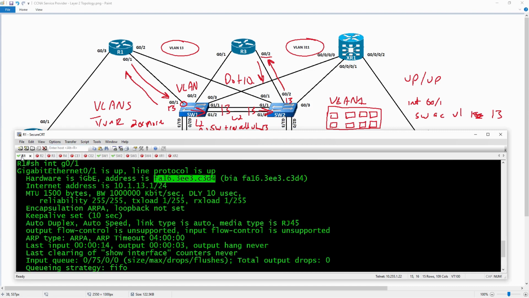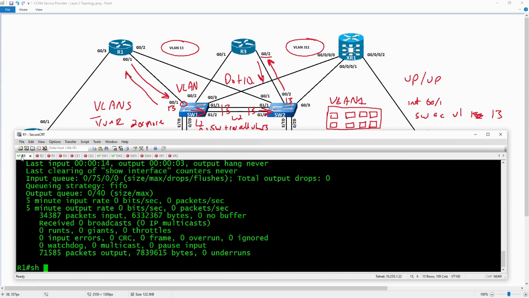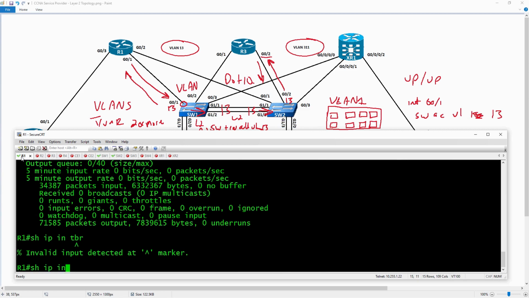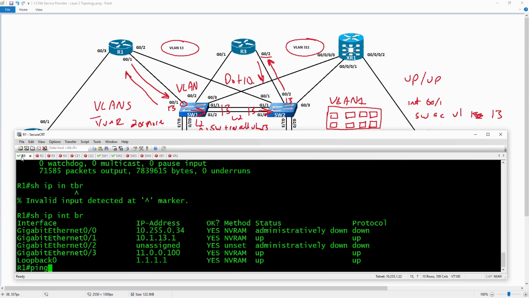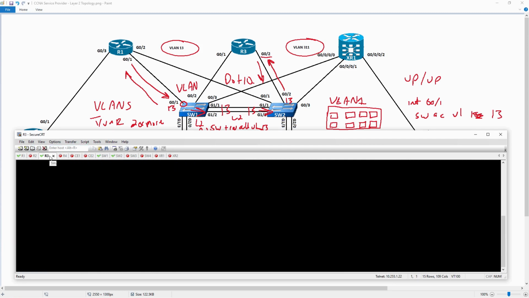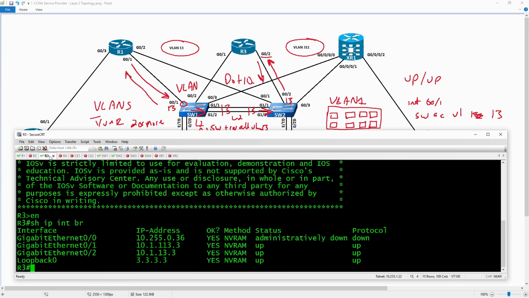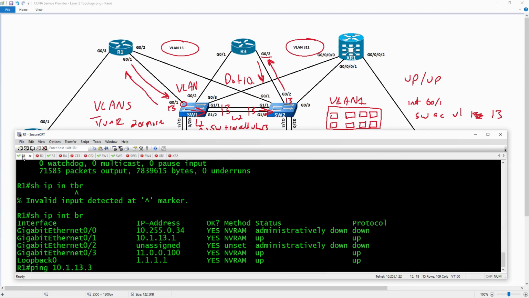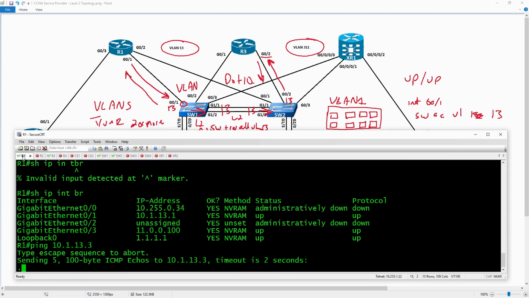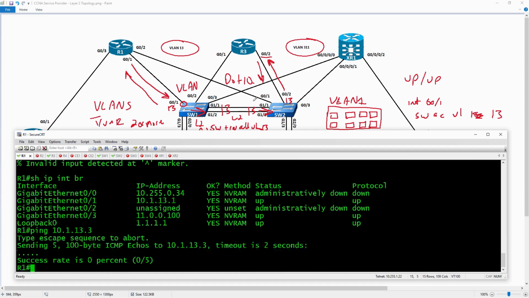If we go to router 1 and do a show IP interface brief, I should not be able to ping 10.1.13.3, assuming that's what the other end of the link is configured as. And it is. So we should not be able to ping. If we can, then there's something else going on. Alright, so far I'm not able to ping it, and that's the expected outcome. And you might say, well, why won't it work? Well, for one, we don't have trunking configured between switch 1 and switch 2.